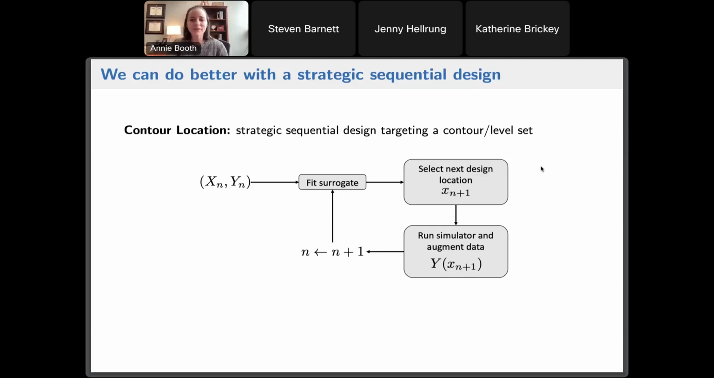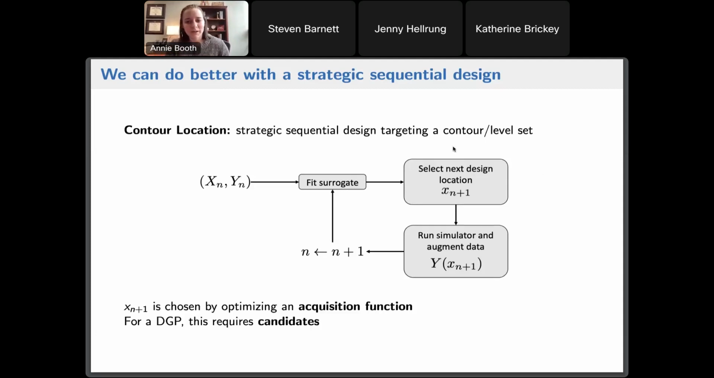So to choose this next input location, this upper right box here actually involves solving some acquisition function. We're trying to optimize some objective criteria that tells us which inputs will give us the most bang for our buck, right? In a deep Gaussian process, it's really hard to do some kind of stochastic numerical optimization because your surrogate model is itself pretty hefty. So we're going to use candidates in this space. We're going to spread out some candidate locations that we haven't observed yet through our model. And we're going to use some criteria to tell us which one of those has the highest utility for learning this contour. And then we're going to run that one. We're going to choose that as our xn plus 1.